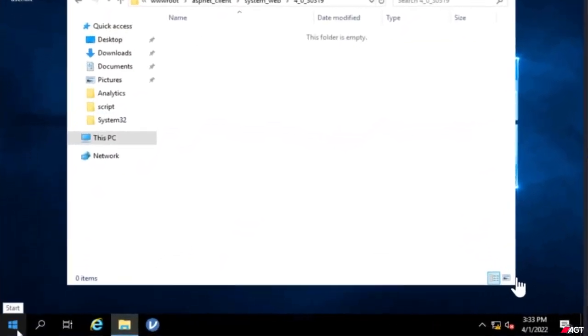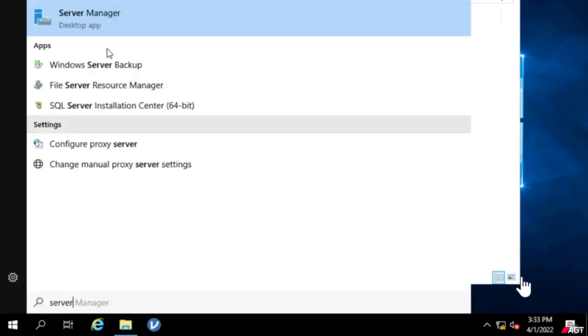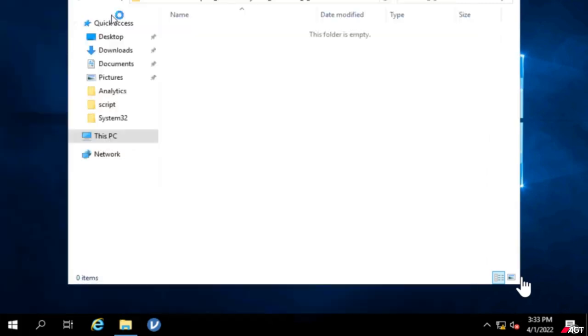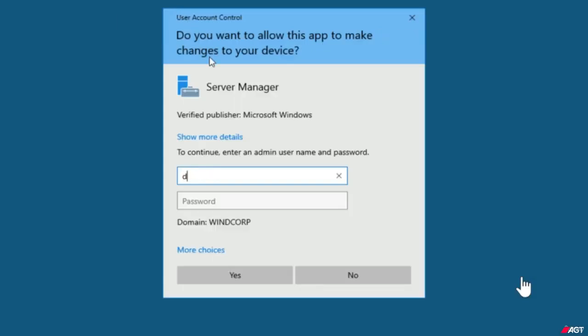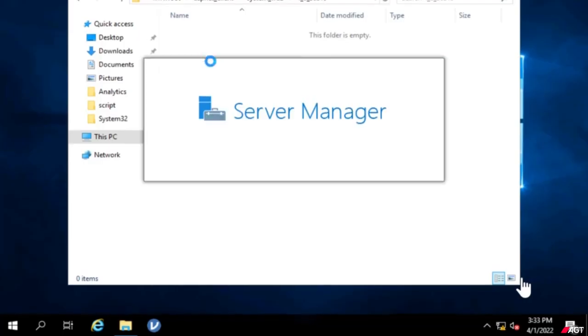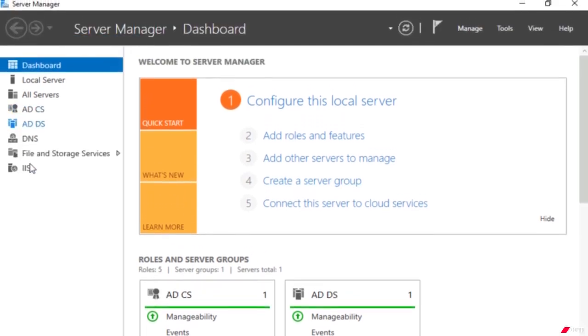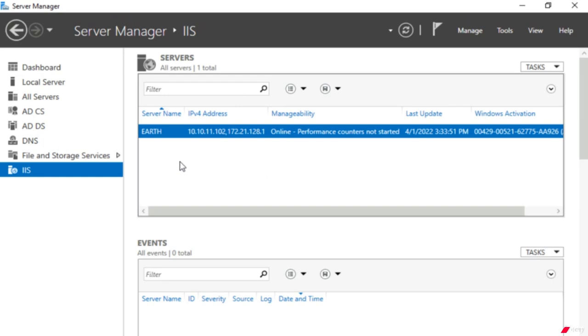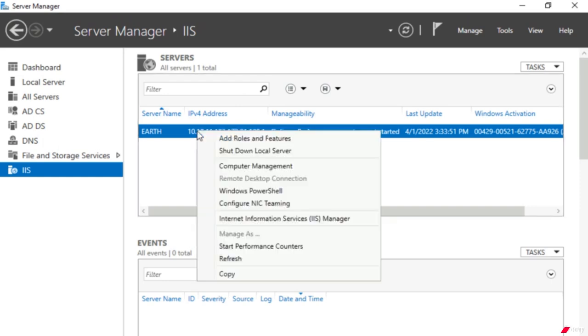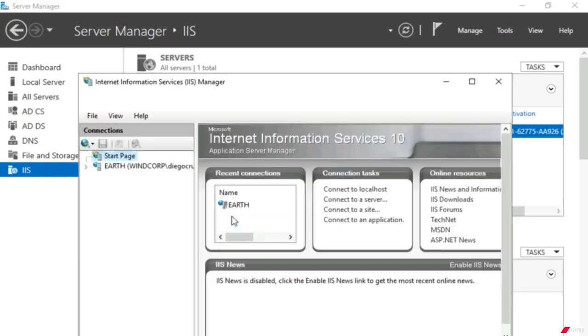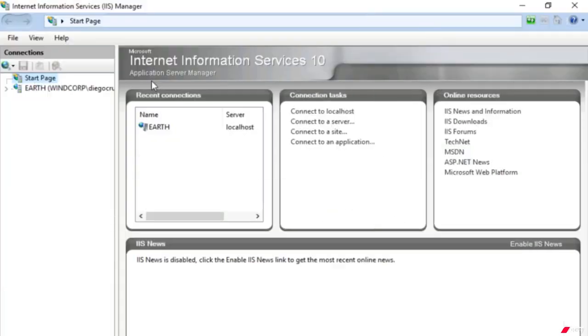Could be in the IIS portal. So if we go to the server manager, yeah, I believe there's an IIS portal in here. Diego Cruz, secret 123. Yeah, there we go. The IIS role is installed, so we should be able to look at the sites here. Let's open the IIS manager. Ah, here we go. I think this is what I wanted.